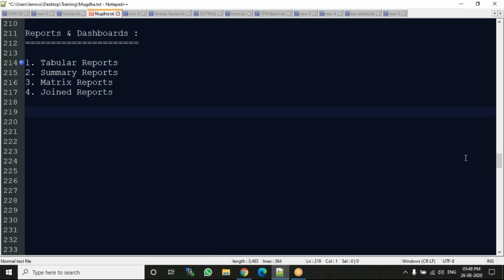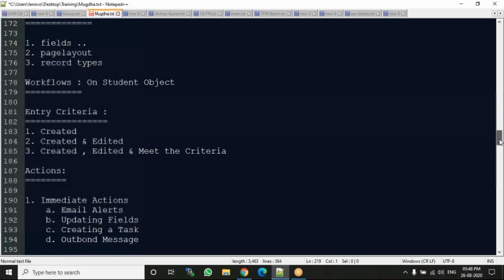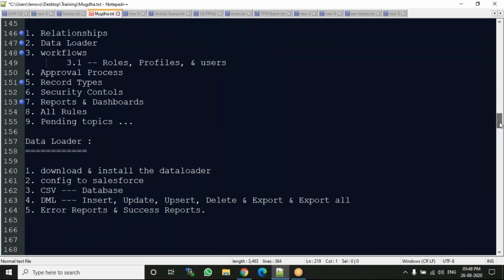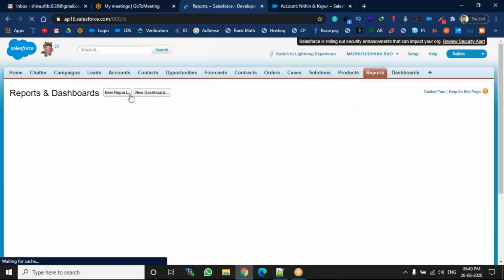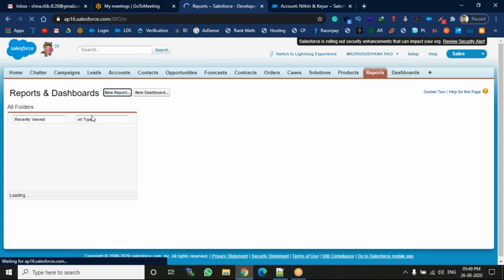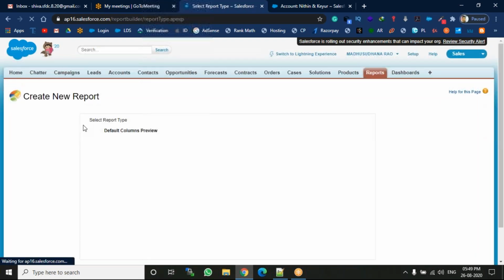Shiva, yeah, I have a question. Right now, in our custom objects, we did not have much data, so we were using the standard objects. The functionality for custom and standard is the same, both are the same. Just go here to reports. Whatever reports you are selecting, when you click new report, I'm selecting accounts report.